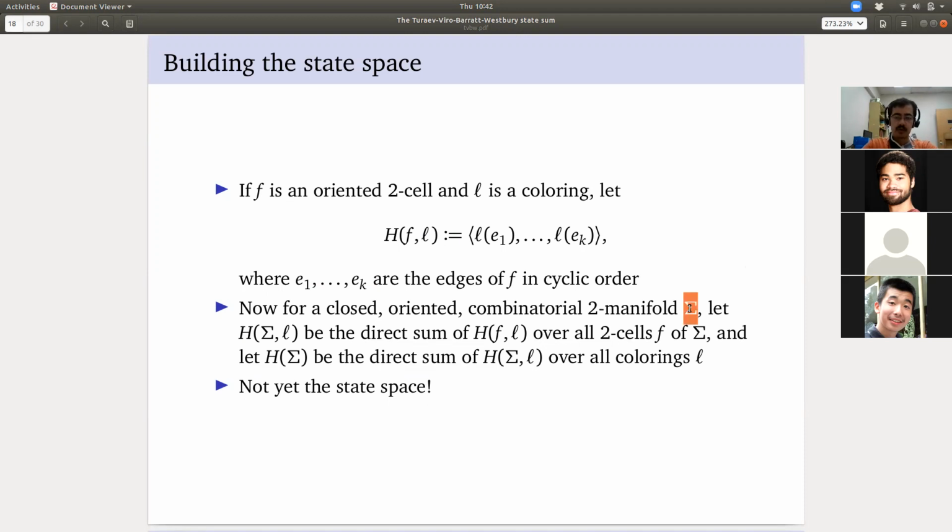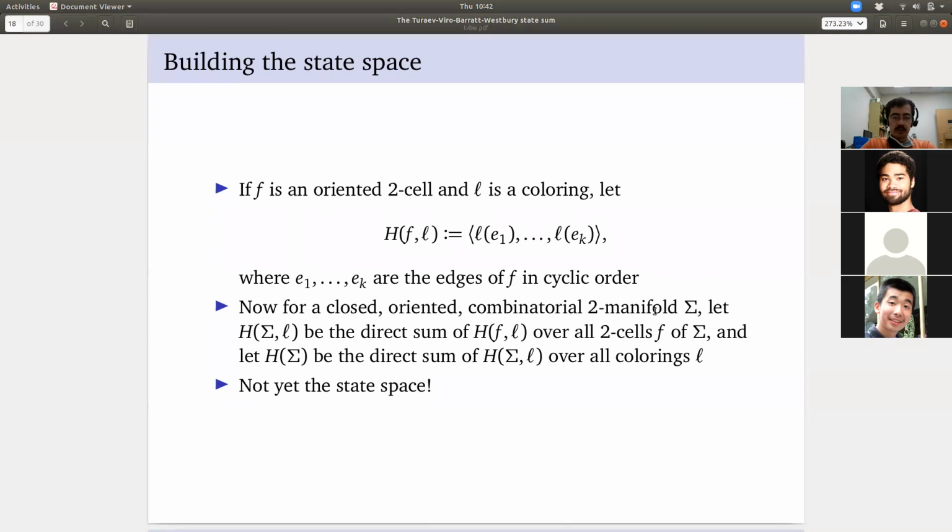So now let's say I have a closed oriented combinatorial 2 manifold. So first, we're going to sum over all 2 cells. Then we're going to sum over all colorings.